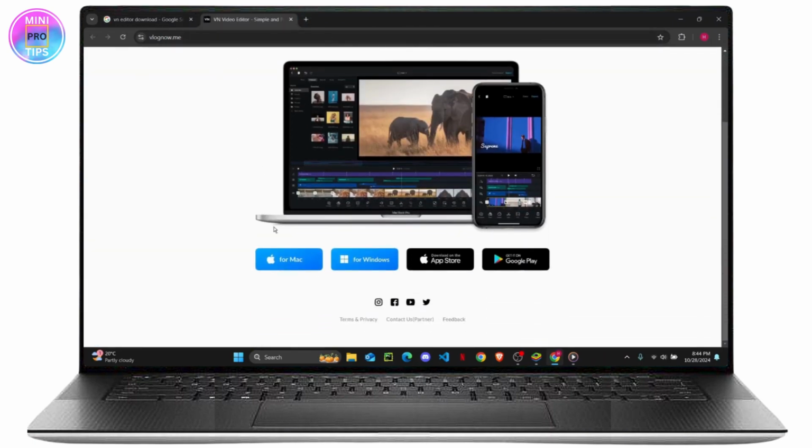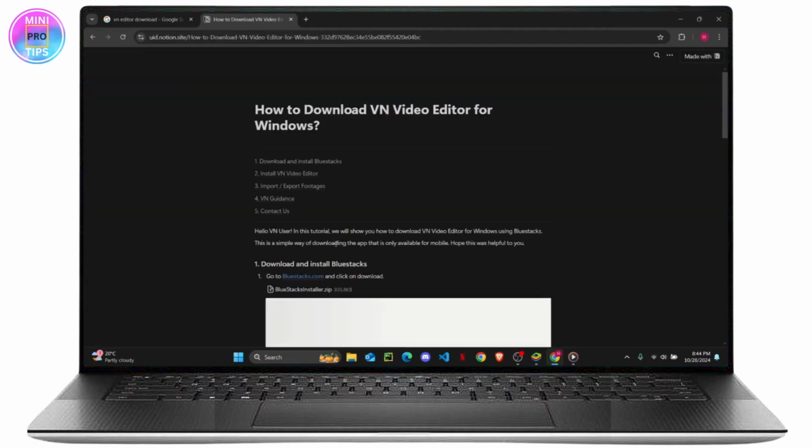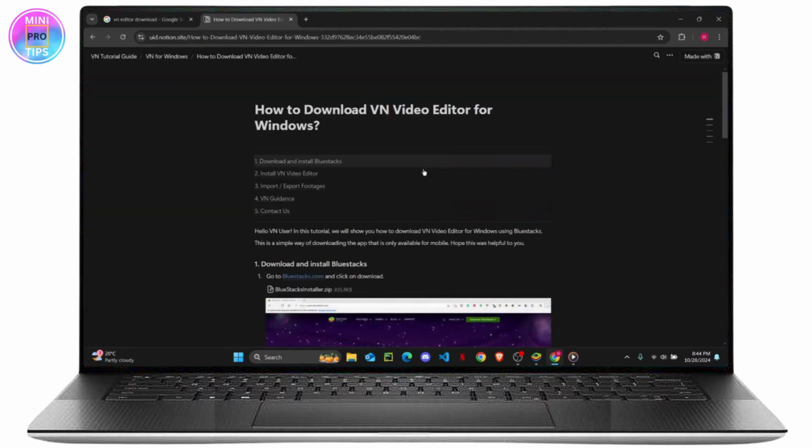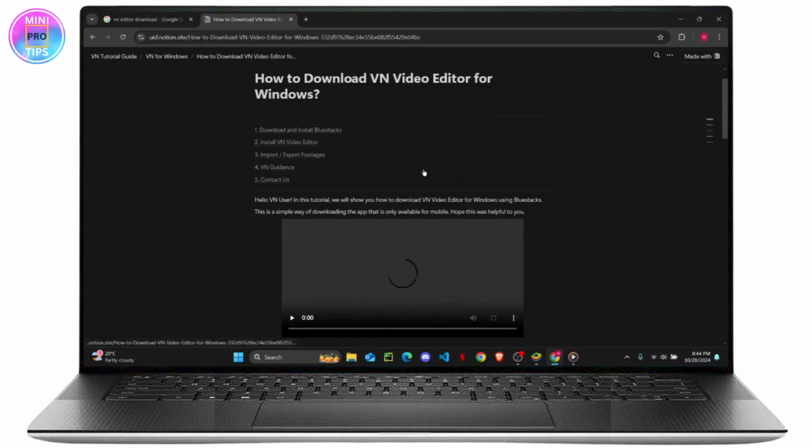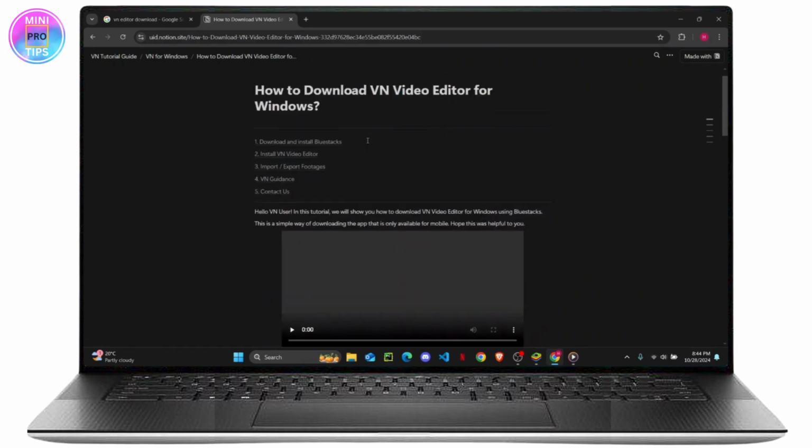Now here you will see different options like download for Mac, download for Windows, download for App Store, and get it from Play Store. So I'm using Windows right now. I'm going to choose Windows, and it will take me to a Notion website where it says how you can download your VN Editor app on PC.